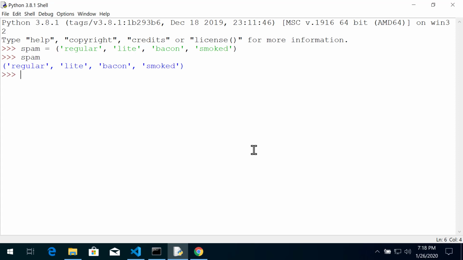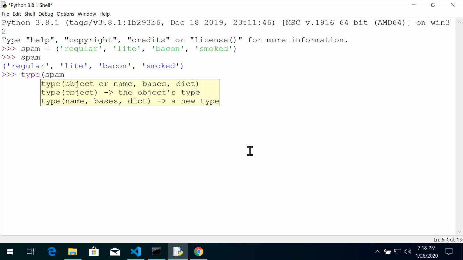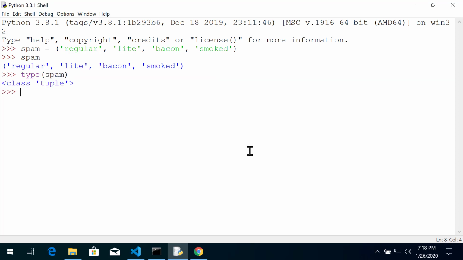Now, if I want to ask Python what is the type of spam, it is a tuple. So again, tuples, just like a list, you treat it like a list. So if I want to access the first item, spam[0], it'll show regular. spam[3] will show smoked. Let's say I want to start at 0 and take 2 items, I get regular and light. So again, you can use it just like you would any list.